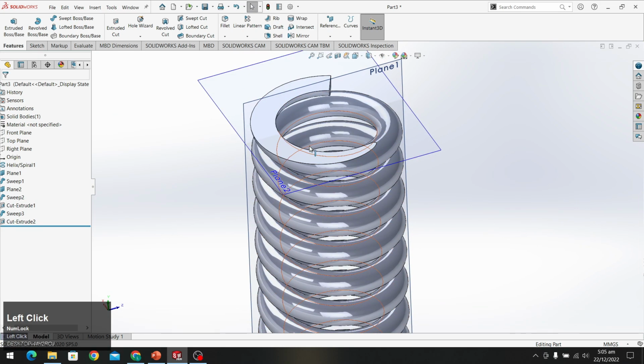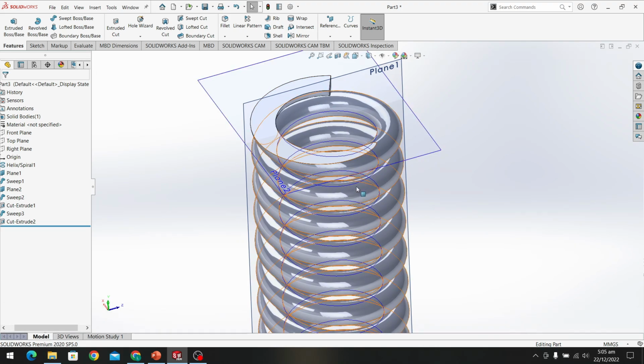So that's all from my side. In the next video we will be covering the simulation part of this. The file is also provided in the description. The book is provided in the description.